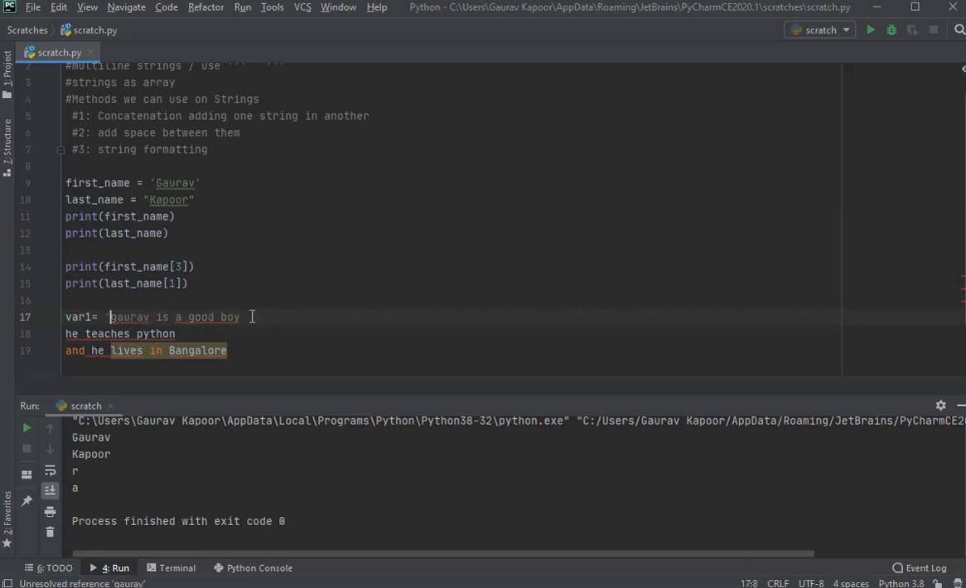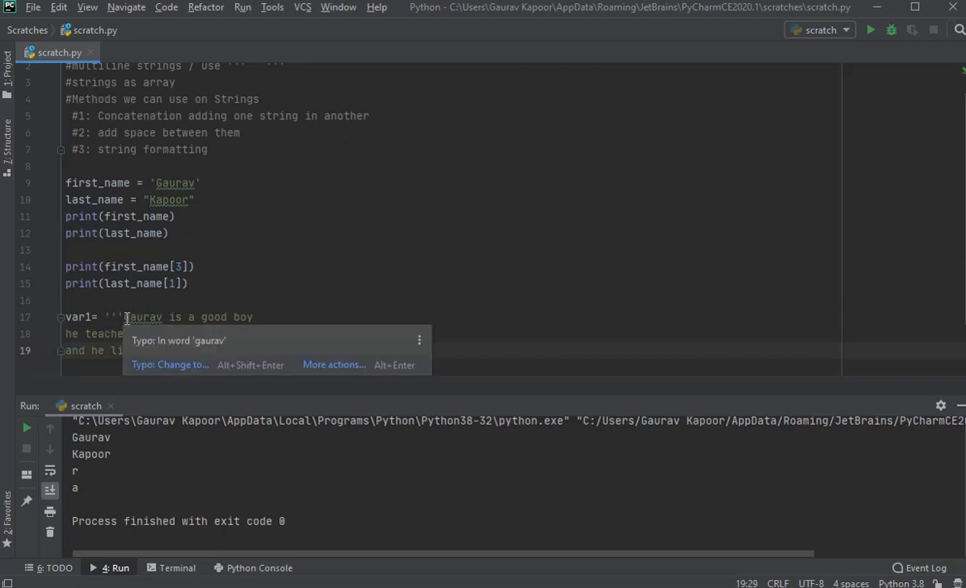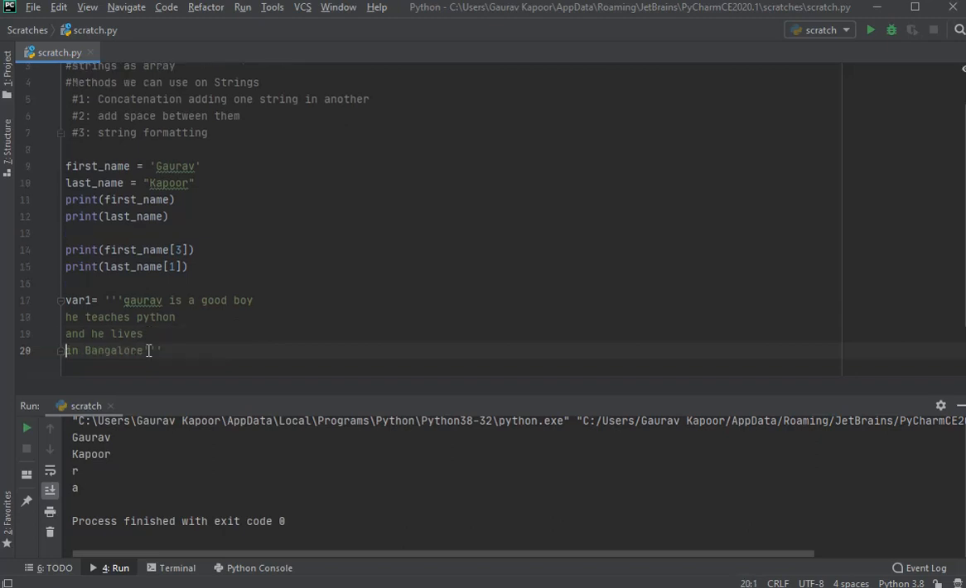So for multi-lines, I have one option: I will put three single quotes at the start and at the end to make sure that our interpreter takes these three quotes as a start and the last three quotes as the end. In that, however many lines you want to add, you can add. So these are the three lines. If I want to write in four lines, then it is four lines.